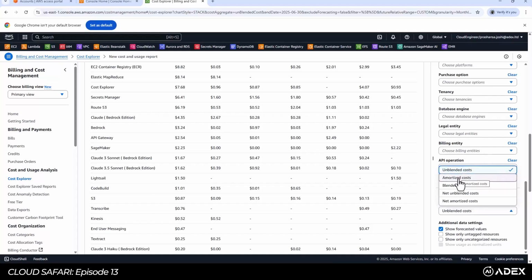Next, there is amortized cost. AWS spreads one-time upfront costs, like for reserved instances or savings plans, across the period they cover. For example, if you buy a 1-year RI for say $1,200, it will show up as $100 per month over 12 months in amortized cost. Moving on to the blended cost. A blended average rate across linked accounts if you are using AWS Organizations with consolidated billing.